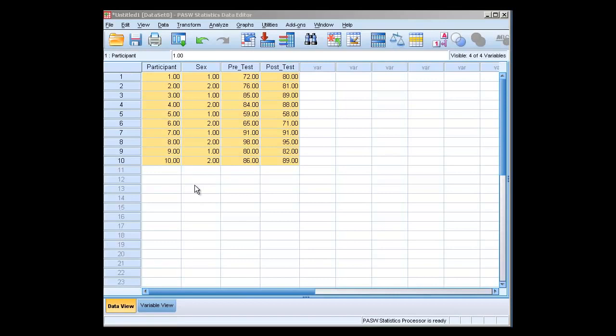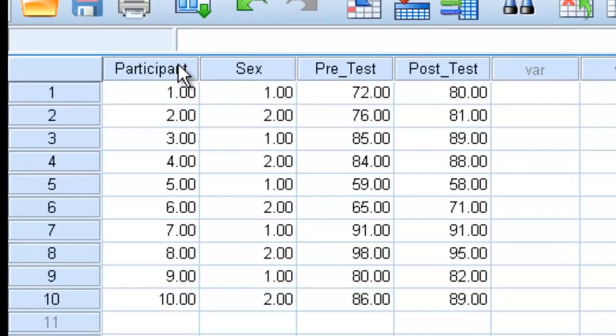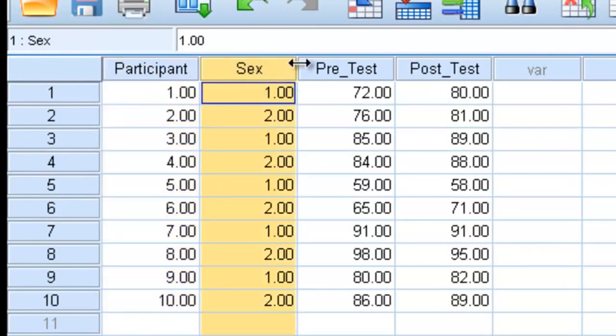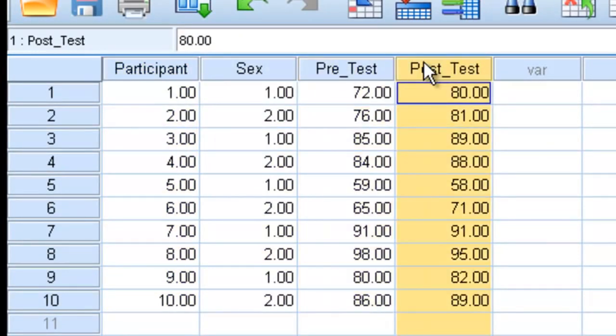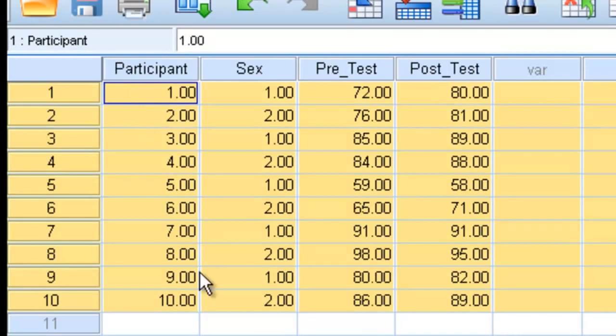Okay, this is the lesson on the paired sample t-test, otherwise known as the related sample or the repeated measures t-test. We seem to have our data open. We have 4 columns, one called participant, sex, pre-test, and post-test. There seem to be 10 different participants.